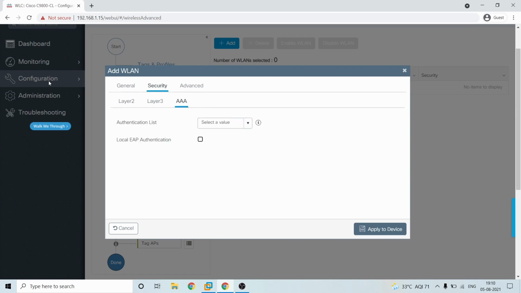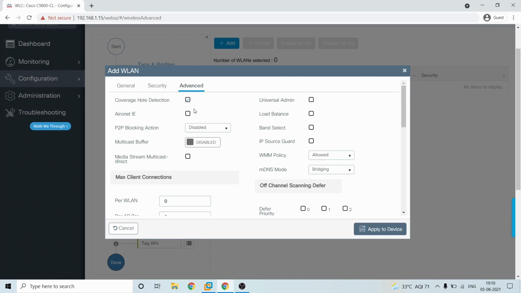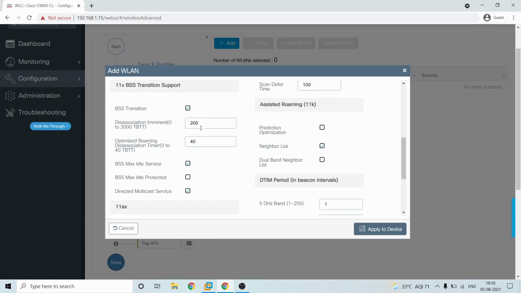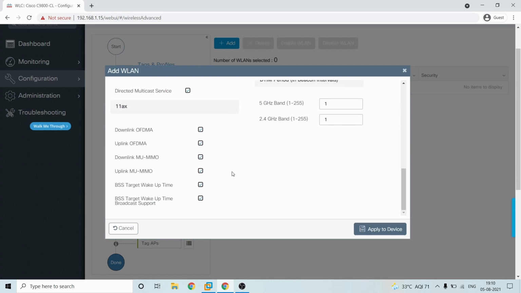So there will be a default authentication list which will be under controller, under configuration. You can create that authentication list and add that as well. So right now it is not required, and I'll just show you what the advanced options are available, but I won't be editing any of this. Okay, so these are the advanced options available. It's per VLAN, AP radio, and BSS transition, and all those stuff.